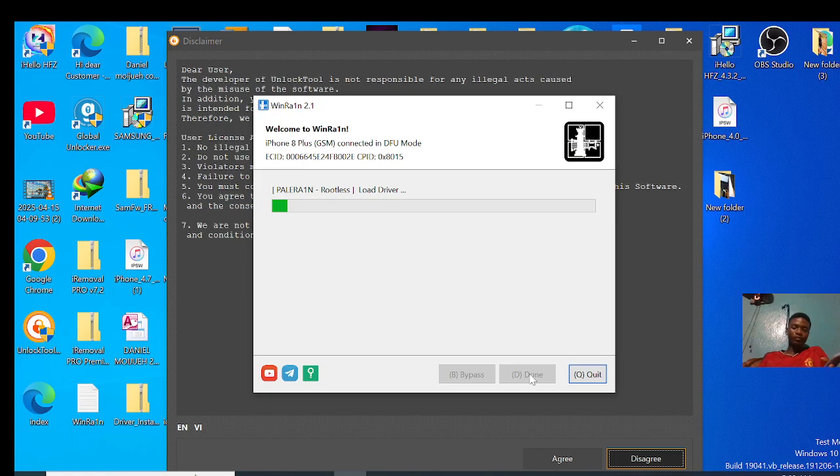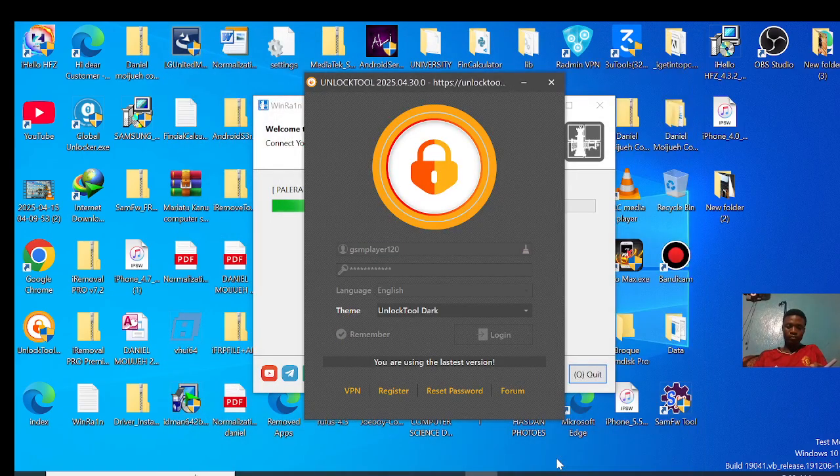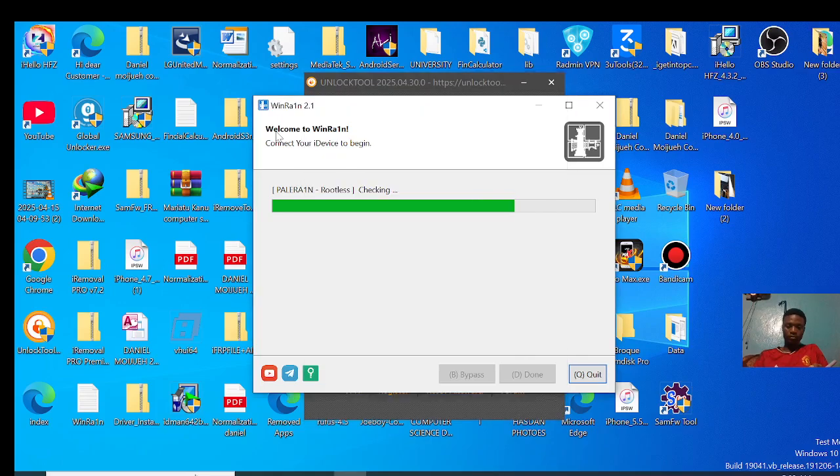Okay, DFU mode now. Device is in DFU mode. Let's look at it there. As you can see, jailbreaking. Device is booting. All done now. Wait for it to boot. Okay, the device is jailbroken now.